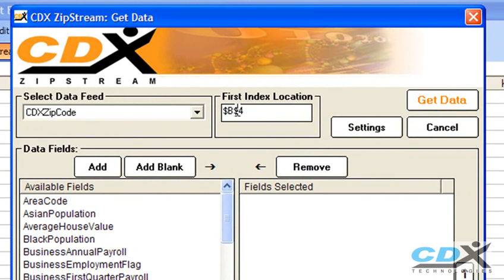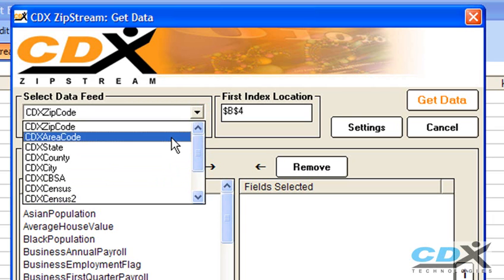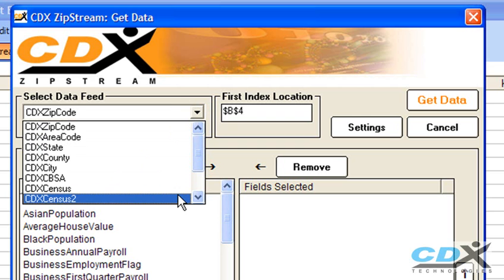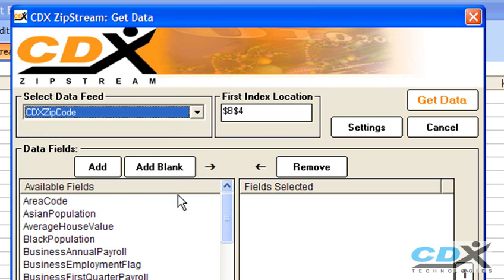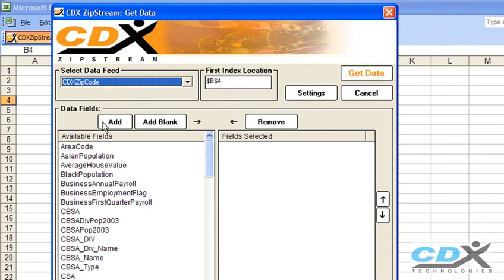In this case, we're using a zip code data feed, but other data feeds are available based on state, county, or CBSA, or core-based statistical area. You'll also see two lists of data fields. On the left is the list of available data fields, and on the right is the list of data fields you'd like to import to the worksheet.